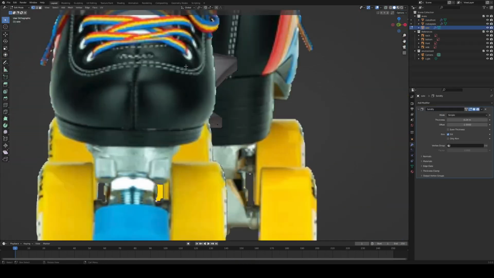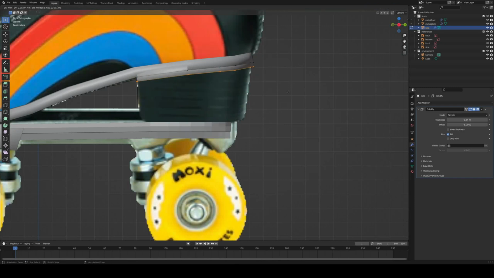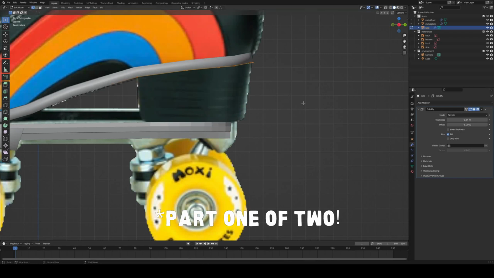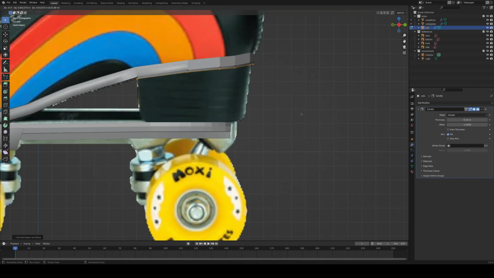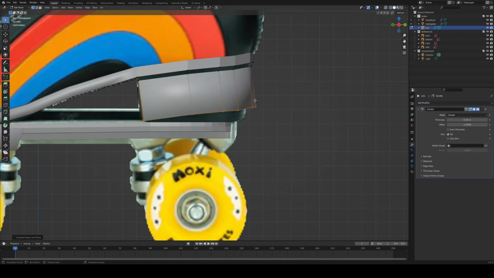Okay, so now that I'm finished, I'm going to extrude the heel, and for this I'm using the back part of the sole and just duplicating it with Shift D and extruding it down. And as always, just try to align it with the pictures.